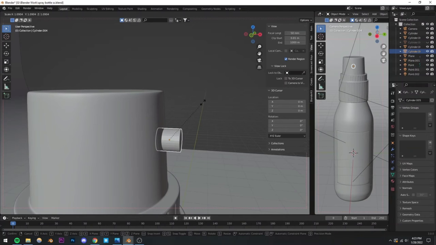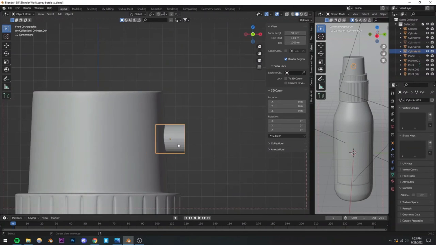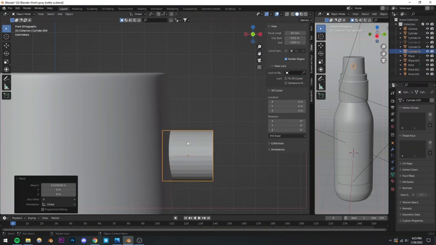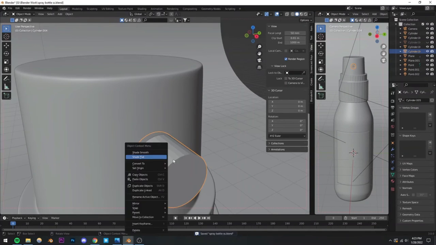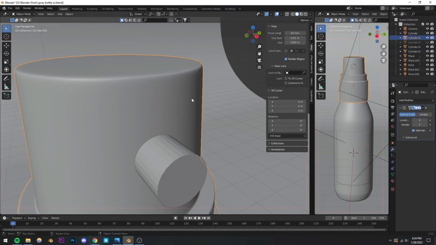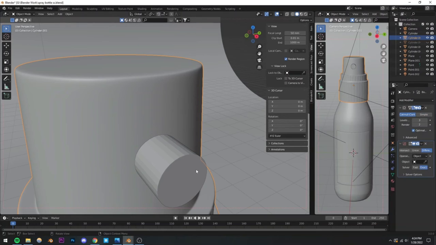How about we scale it up a tad bit? Something like that seems to be perfect. So now I'm just going to be moving it a little ahead. So X. Perfect. Now what I'm going to do is, let's just add a modifier to this. And the modifier is going to be a Boolean modifier. And the object is going to be this one right here.